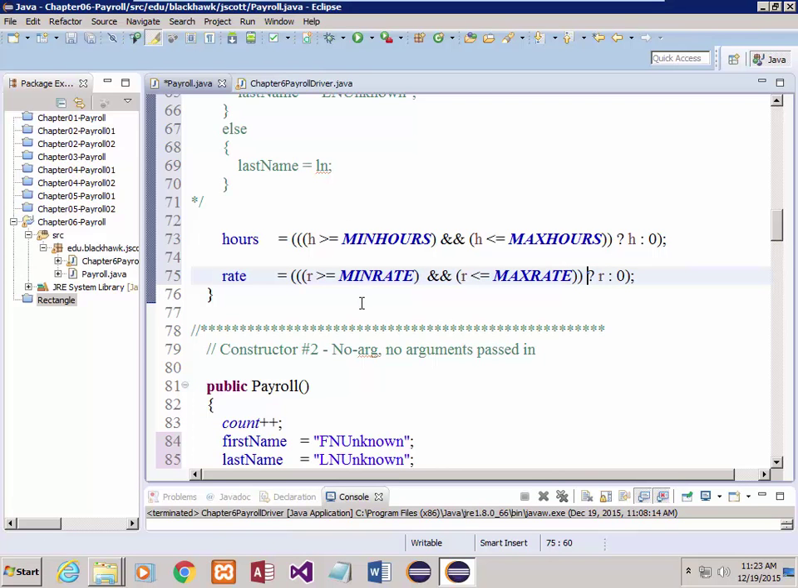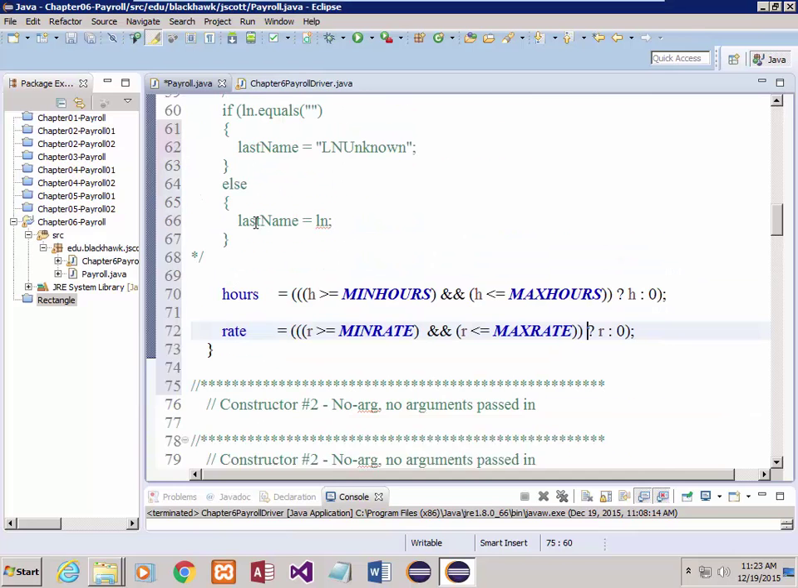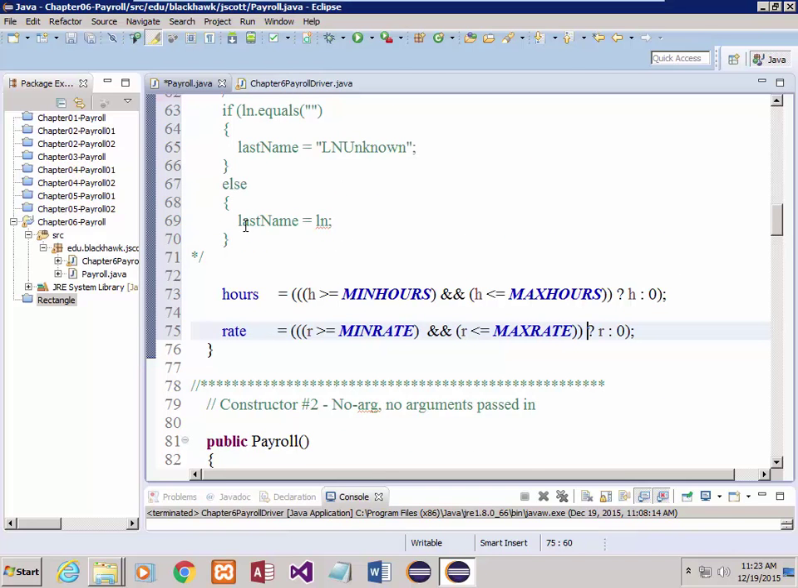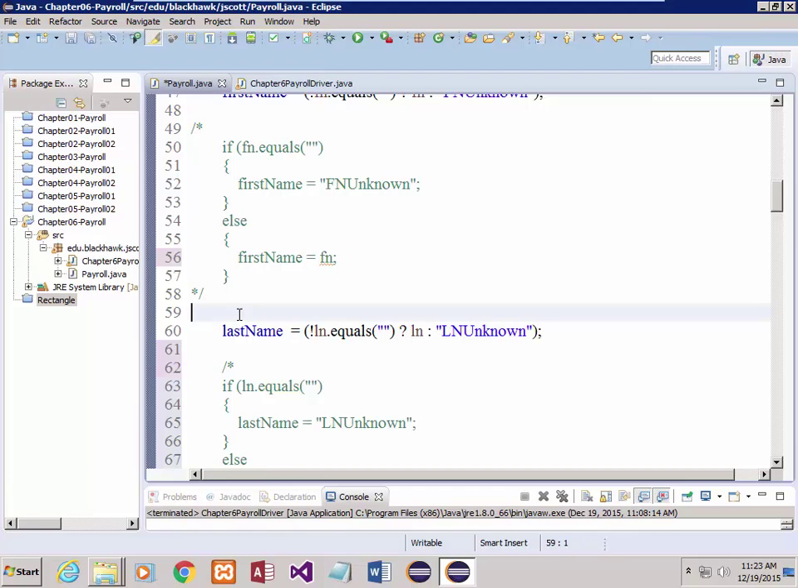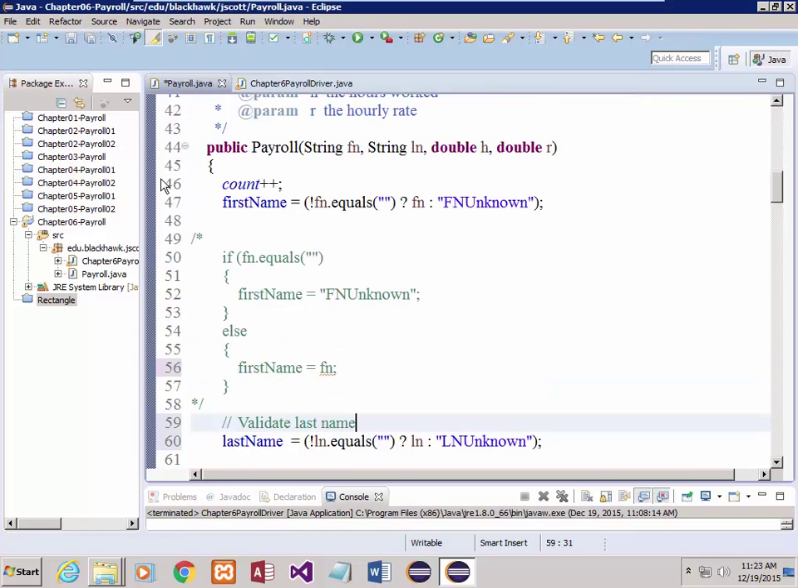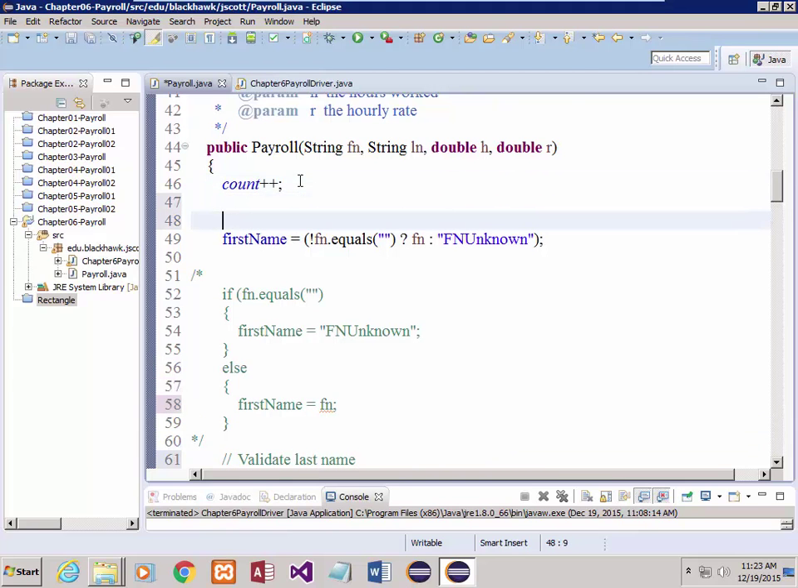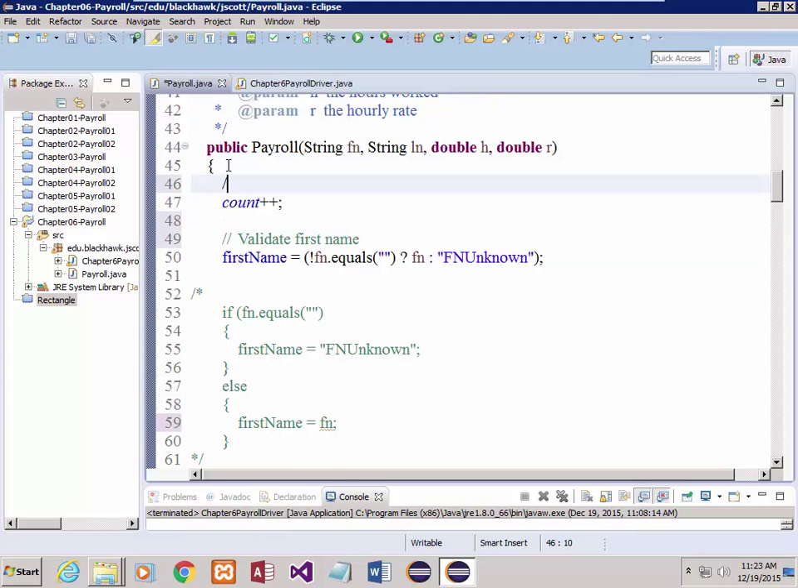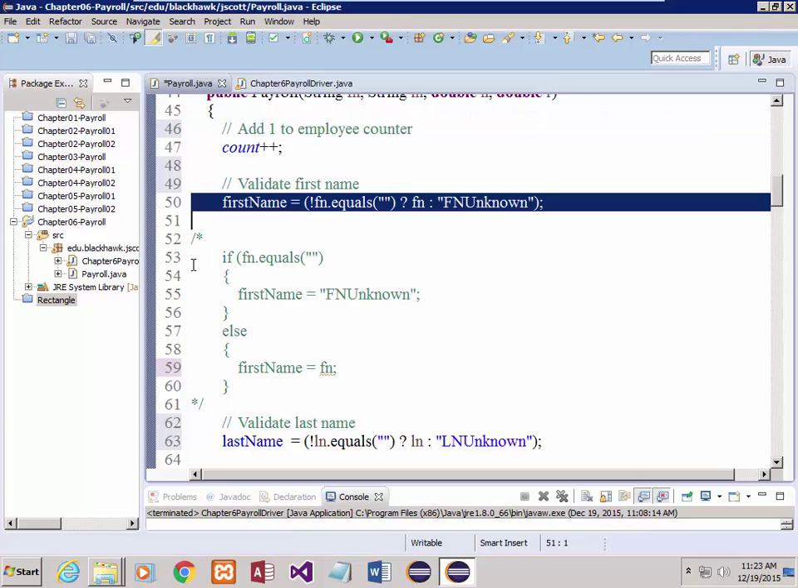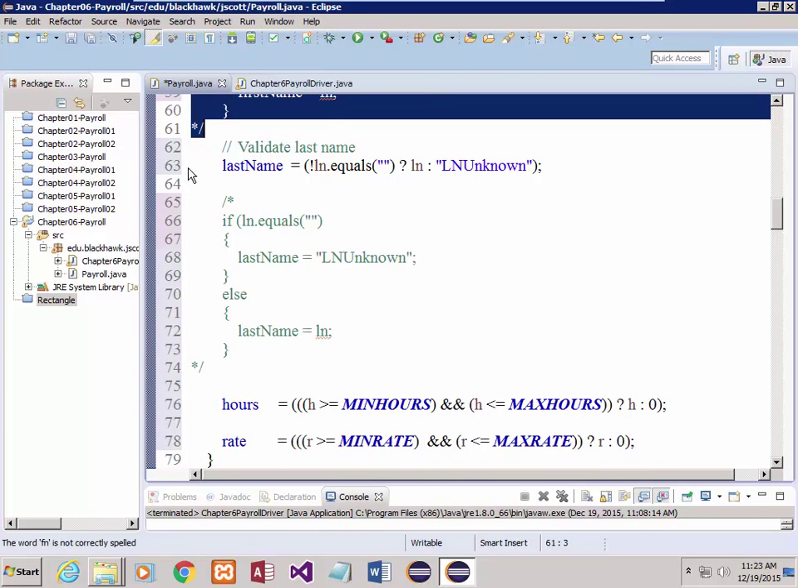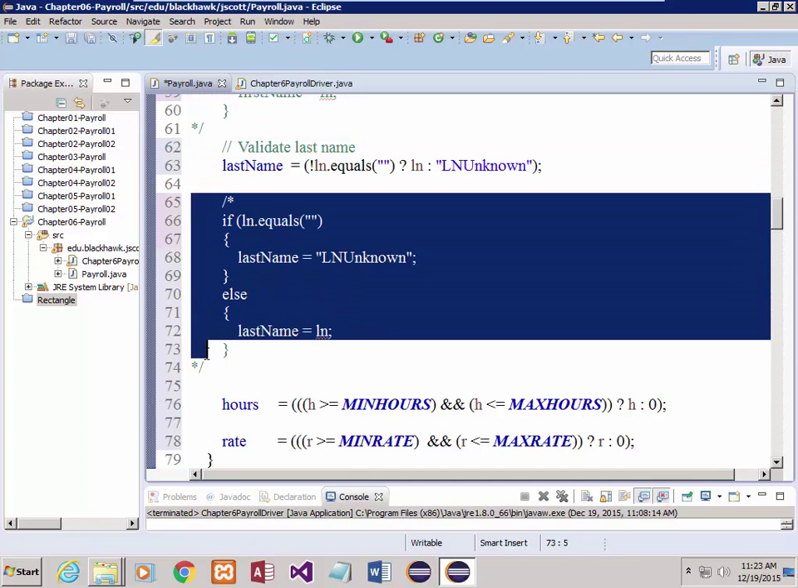So what we're doing here inside of our constructor is we are literally doing some validation. So in other words here, whoops, validate last name. This is validate first name. This is add 1 to employee counter. All right. And again, this is a shortcut for all of this, and this is a shortcut for writing all of this.